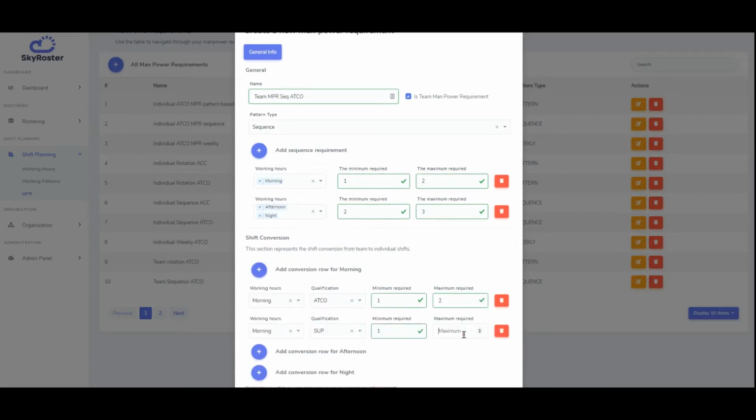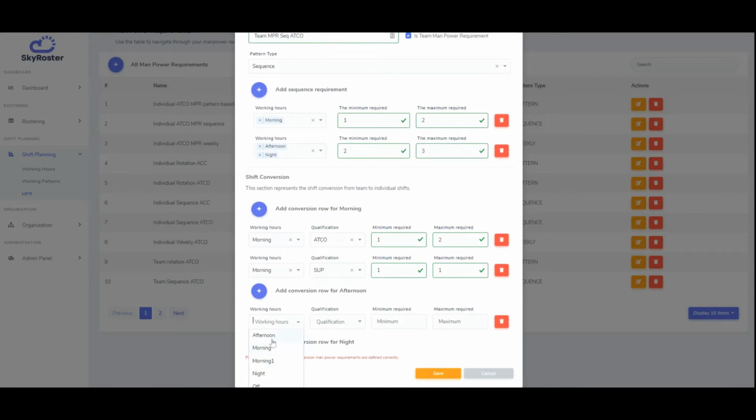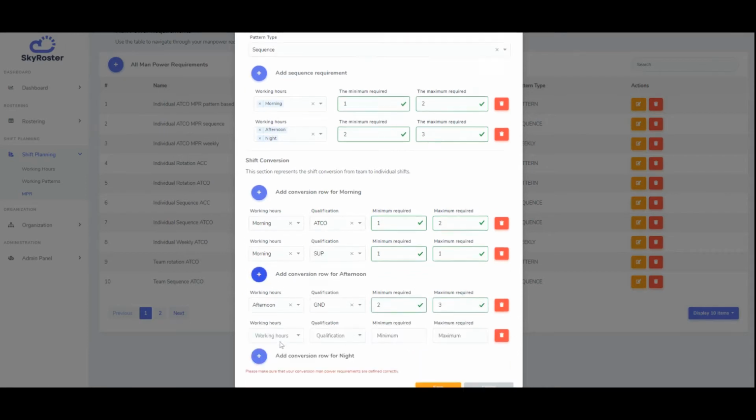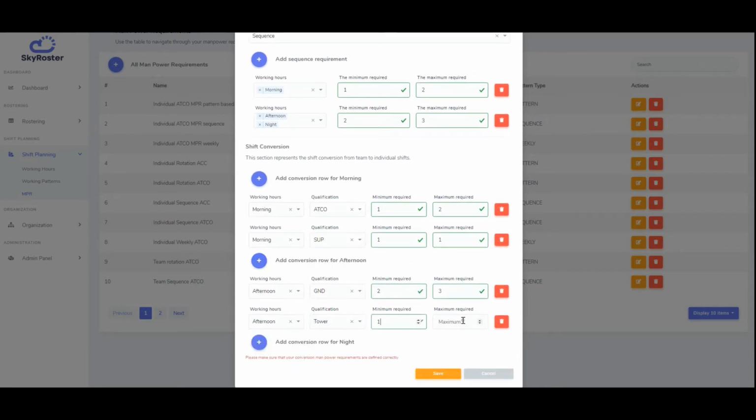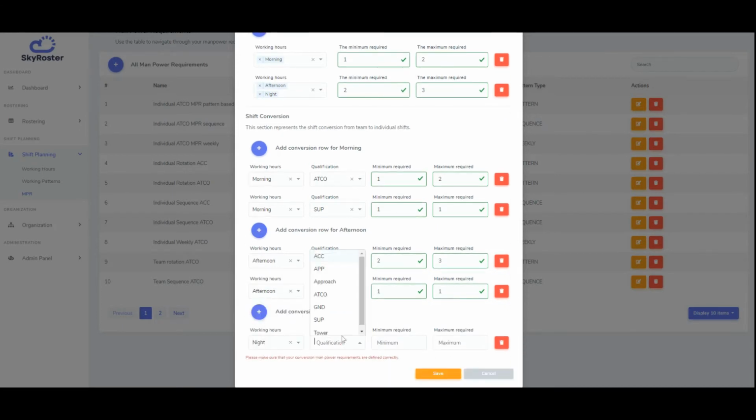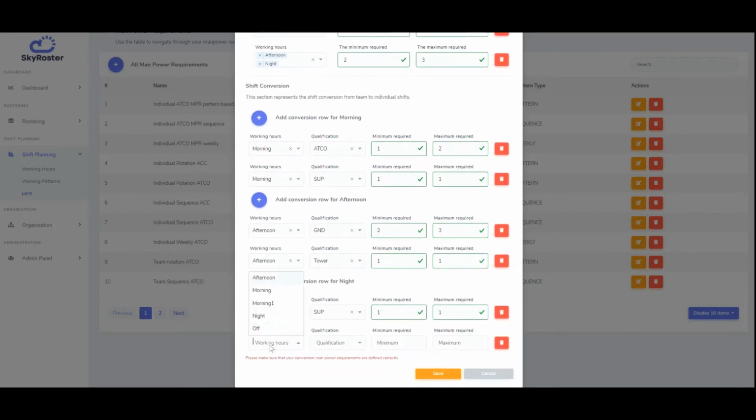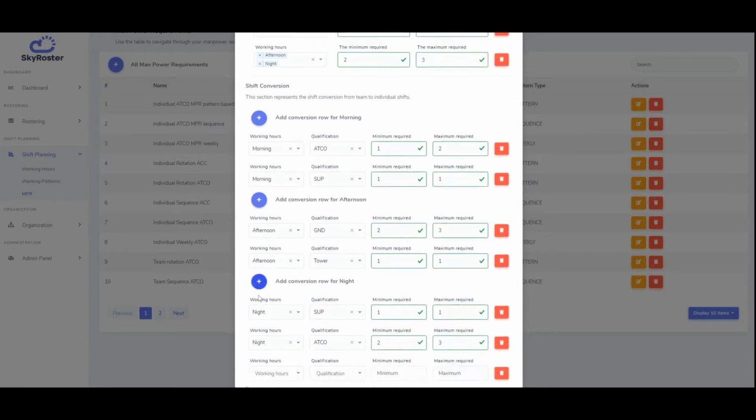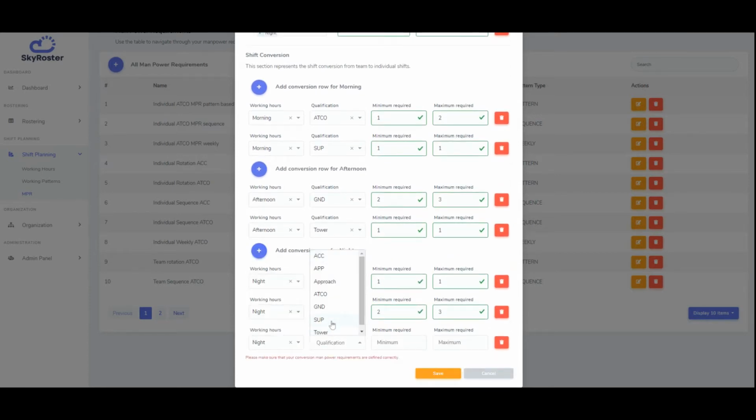The conversion rule will be used to transform each team shift into one or more shifts for individual employees. Therefore, a conversion rule will be defined by selecting the individual shift to which the team shift will be changed when converting to the individual roster, a qualification, and the minimum and maximum number of employees required with that qualification on the respective shift, in that team.